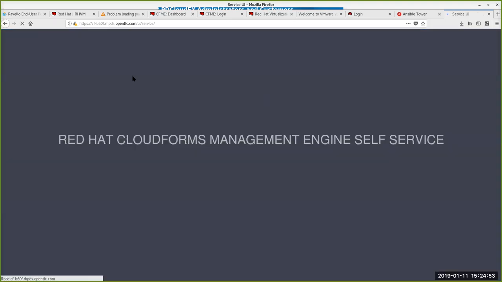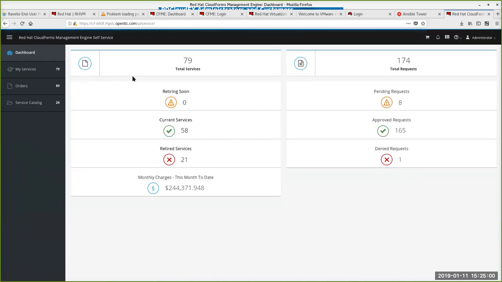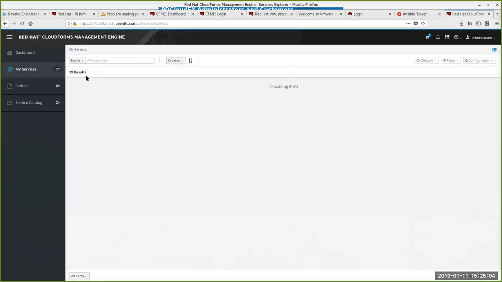Okay. So here you can see the services, 97 services are running. And how much the user has ordered and how many services, this is the service catalog. Let it come, because the number of VMs is many, so it is taking time.